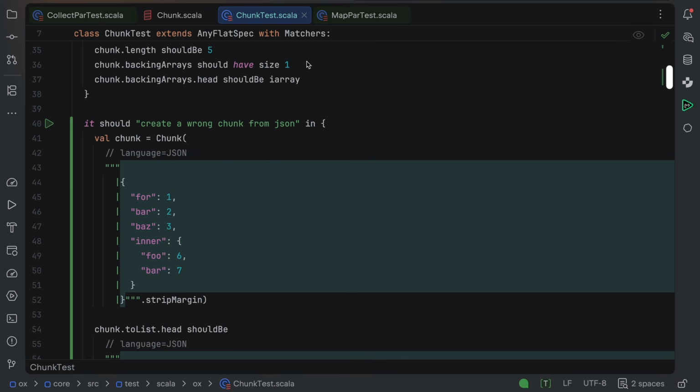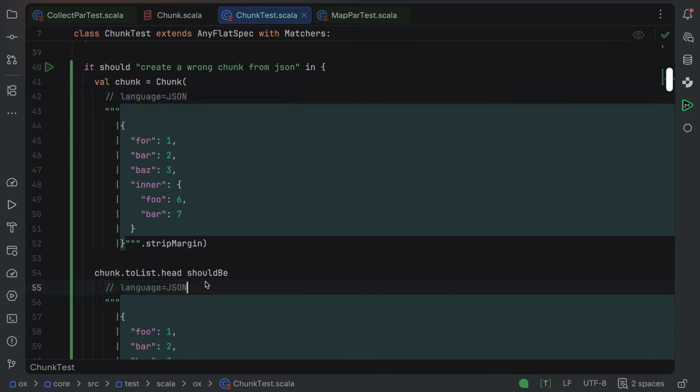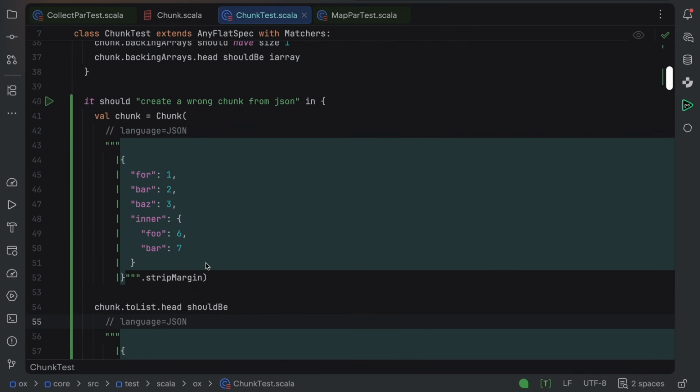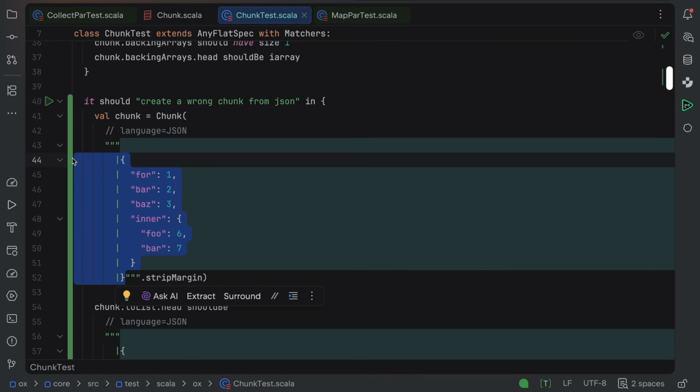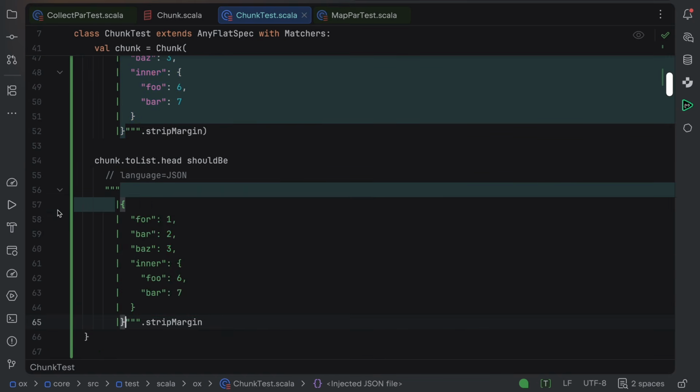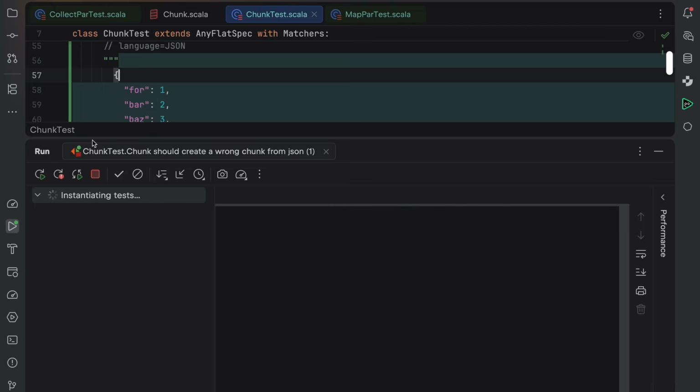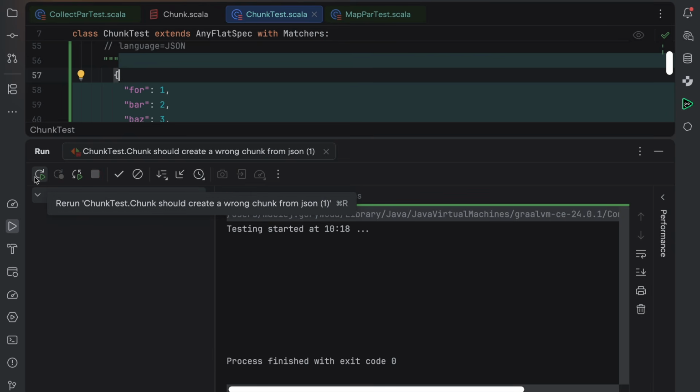By the way, thanks to the language injection feature in IntelliJ IDEA, adding these two little comments, //language=JSON, highlights the contents of the strings as JSON. We can now fix the code and rerun the tests. Notice that the panel only shows the test that failed. If we click the Rerun button, all tests will run again. Alternatively, we can rerun only the failing tests.